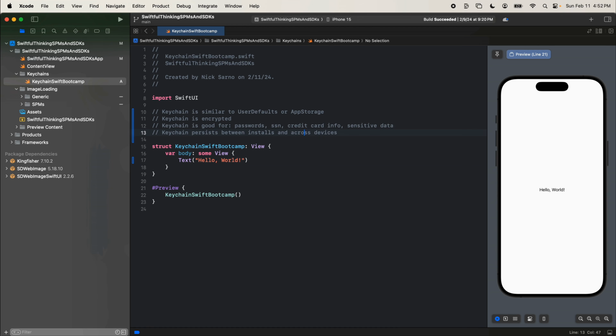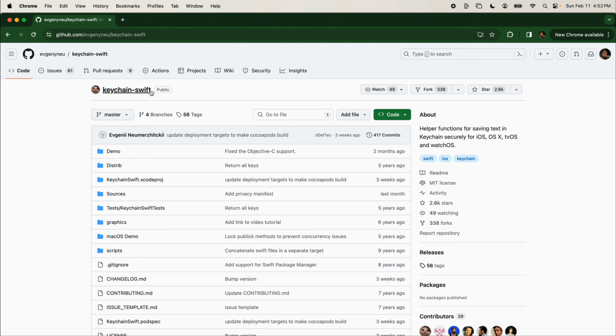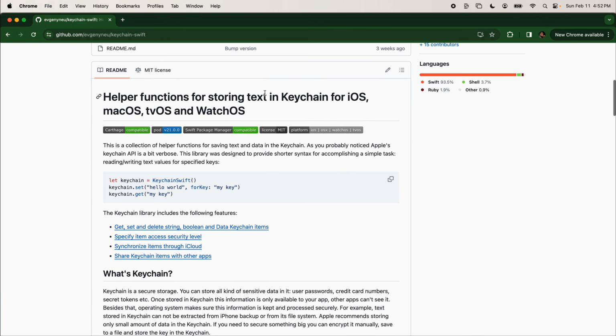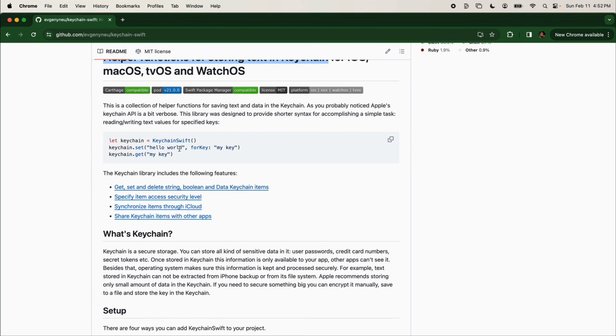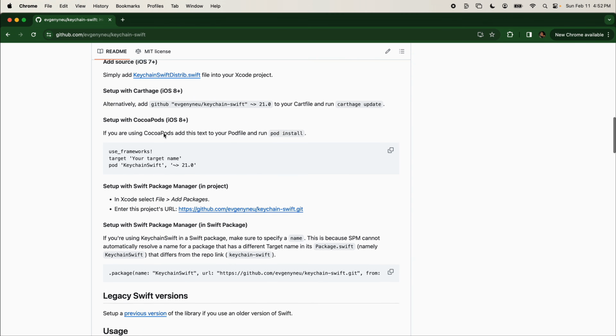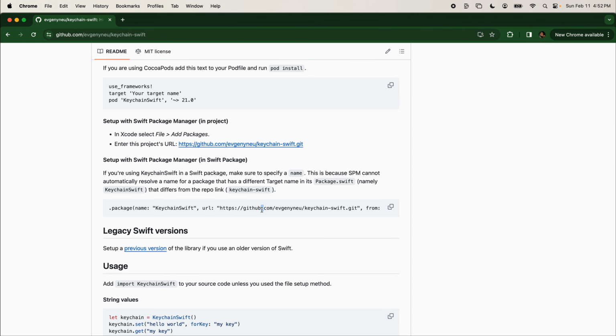Let's jump back to the SDK that we're going to look at real quick, Keychain-Swift. It's basically helper functions for storing text in the keychain. And the syntax is actually very similar to user defaults. We're going to set a value for a key, and we're going to give it a key. User defaults works the exact same way, setting a value for a key, getting a value for a key. We're going to import it as a Swift package. Go ahead and do that.